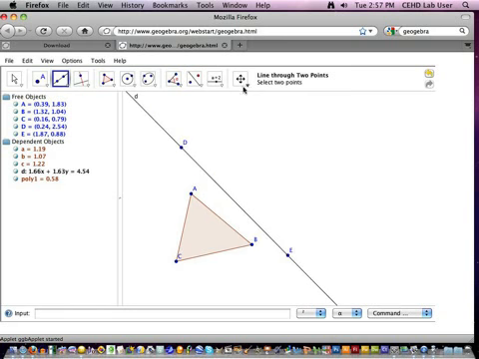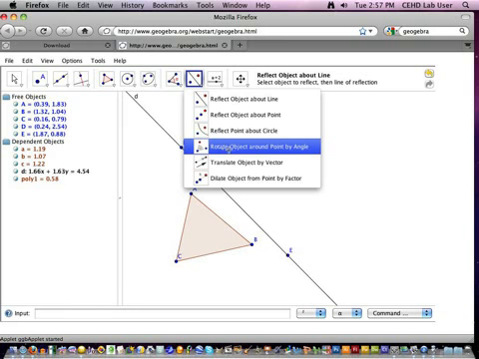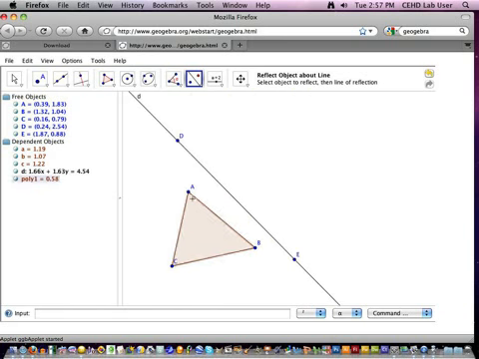So now the place where you're going to do reflection is right here, reflect object about a line. You can see there are plenty of different ways you can do it. You can do an object about a point and all that kind of stuff, but for this one, we're just going to do the object about a line. You do need to click every single point. So you click the point, then you click the line, and it reflects it right over that line, DE.